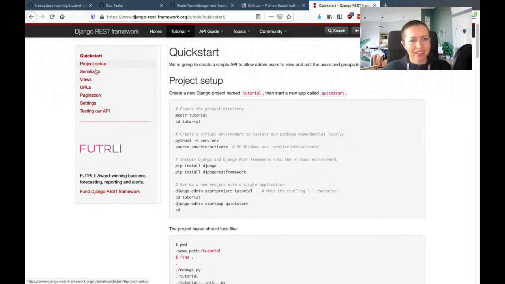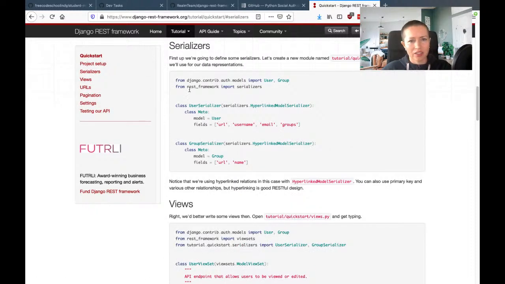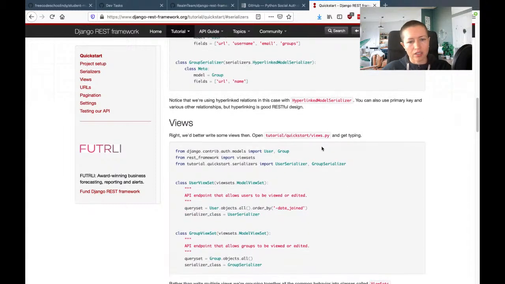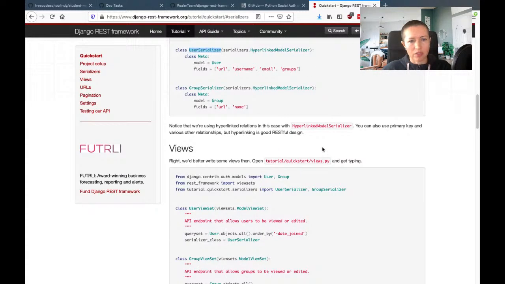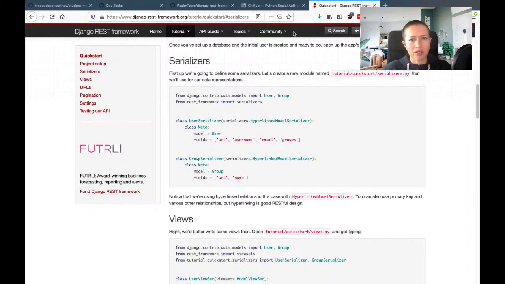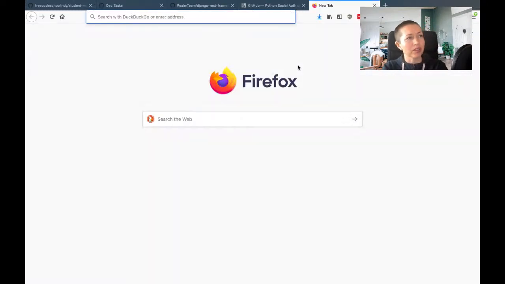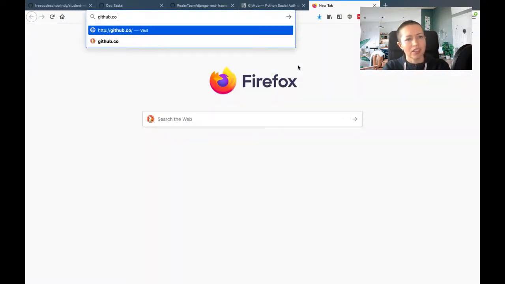Let's see. It's not under... Oh, I guess, okay. So I do need to set up a serializer to get the data how I want, and then set up a view, and then set up user URLs. So what I might do is just use my previous project as a reference. I'll bring that up here.